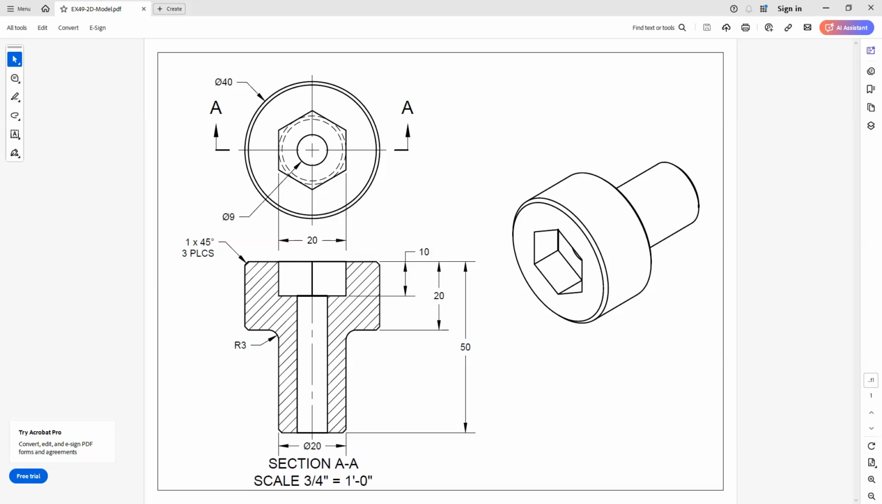Welcome back to the channel, and in this video we're going to finish up drawing this one here in 2D. Now, in the previous video I did create an isometric, and I would advise you to go watch that, as when I get to the dimensioning part I will incorporate the isometric into my final drawing. Alright, so let's go ahead and switch over to AutoCAD and get started.